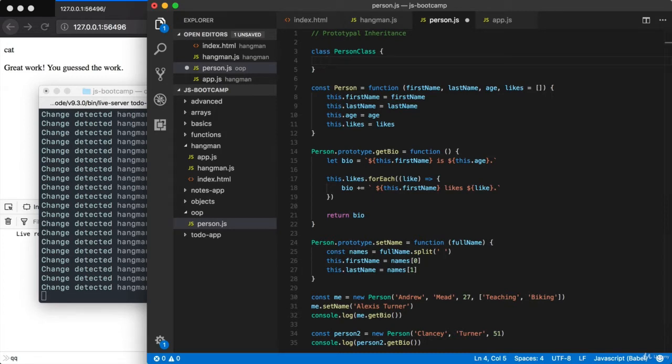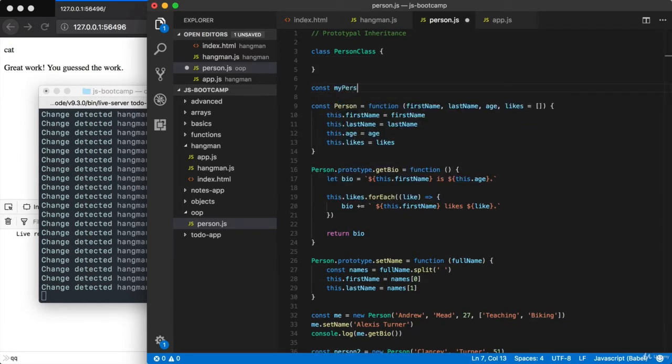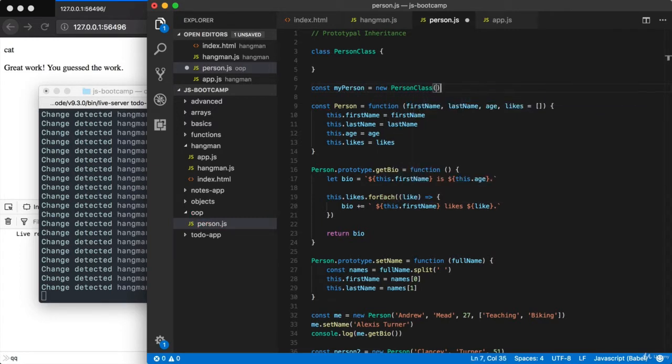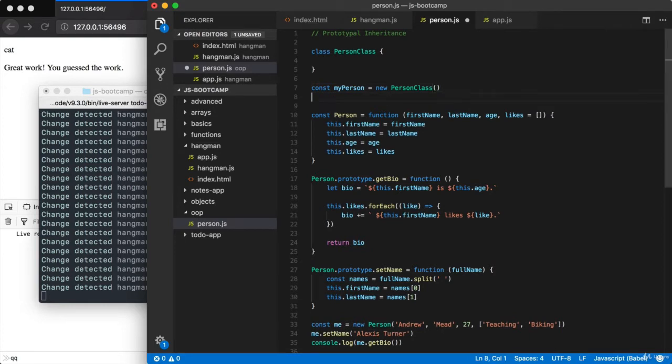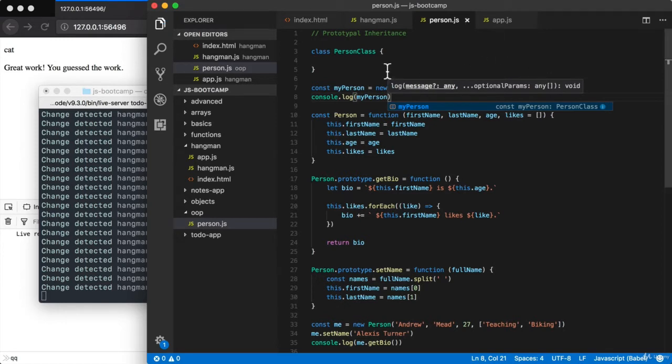Before we move on though, let's go ahead and make an instance of it. So down below, const myPerson equals, we still use the new operator and we still reference it, PersonClass, calling it as a function. Then, for the moment, we're just going to dump myPerson to the console since we don't have any methods to actually work with. Console.log, right here, myPerson. Excellent. Let's go ahead and save the file, run it, and see what we get.